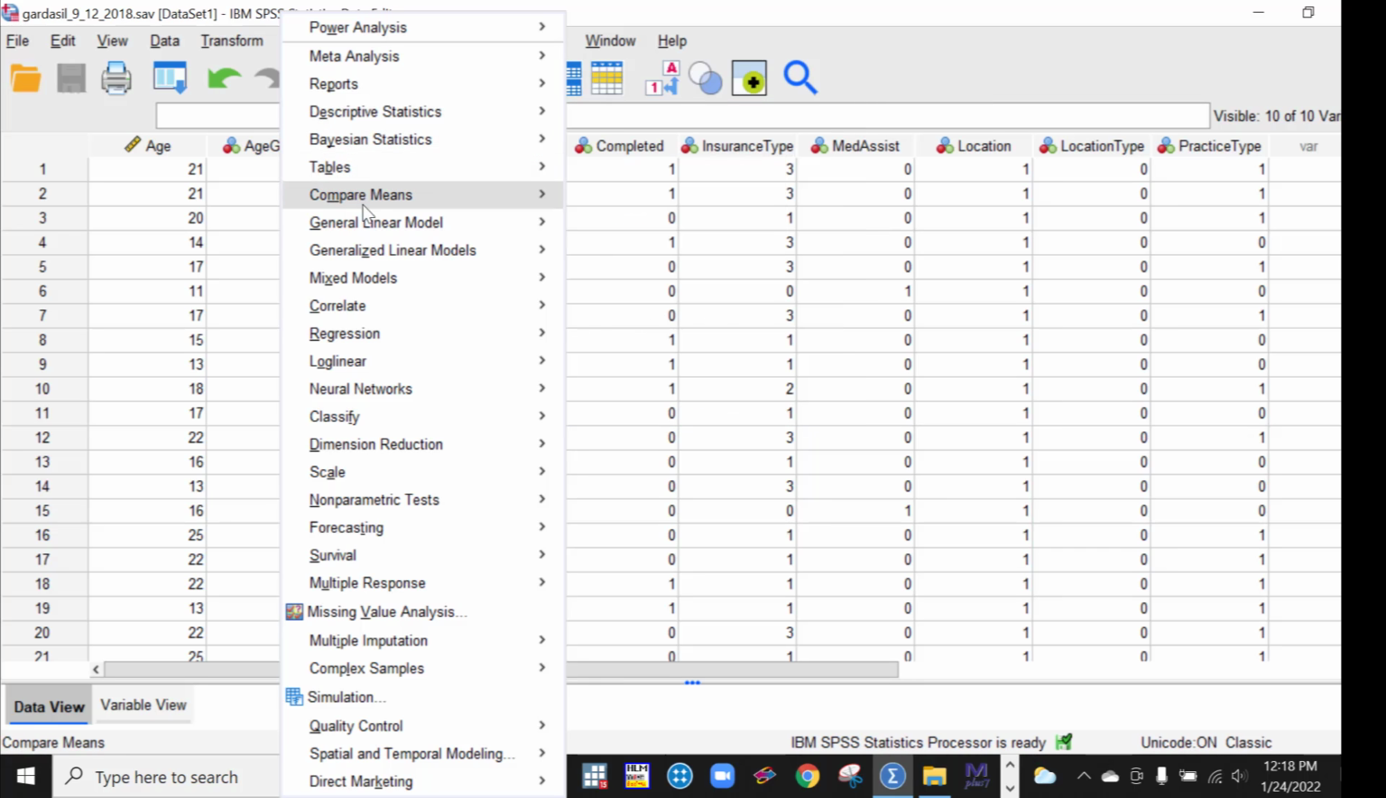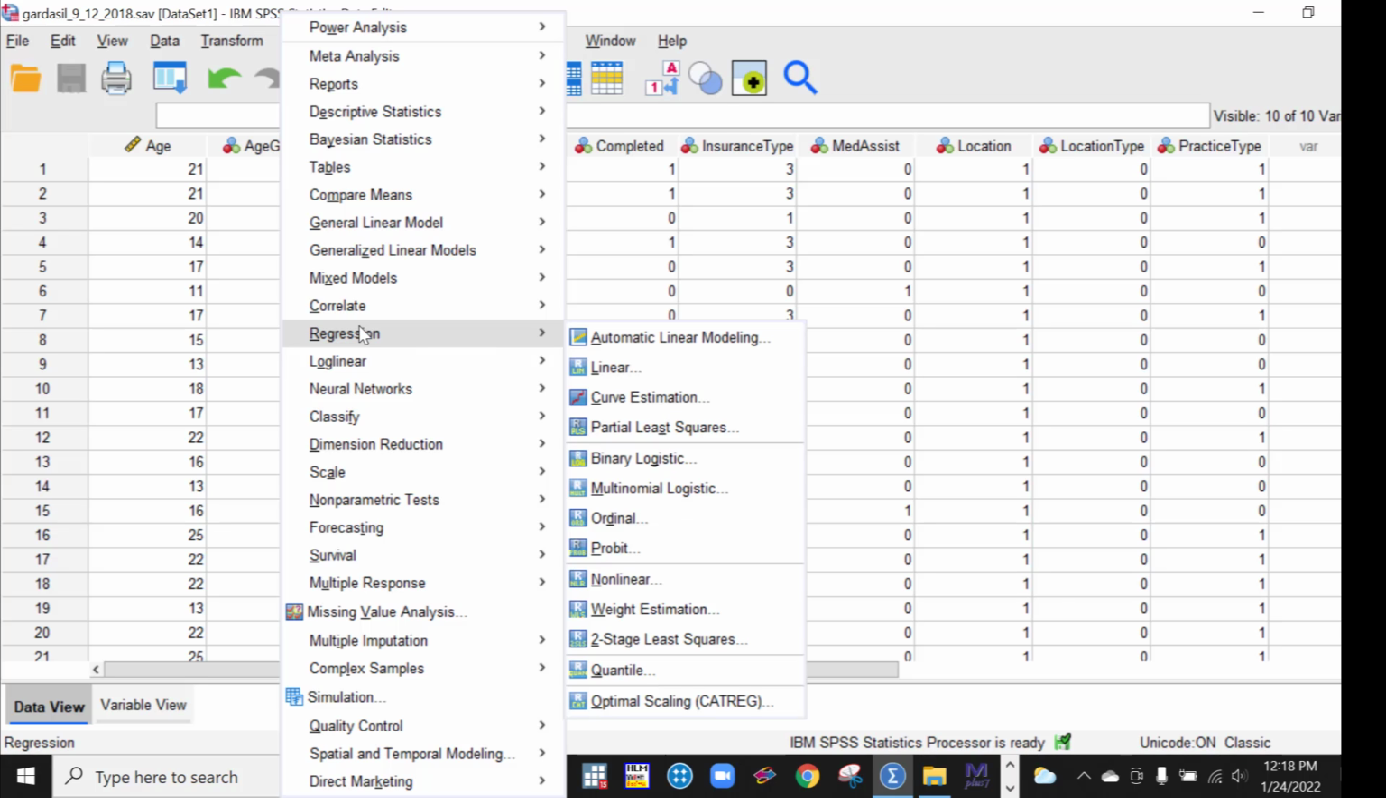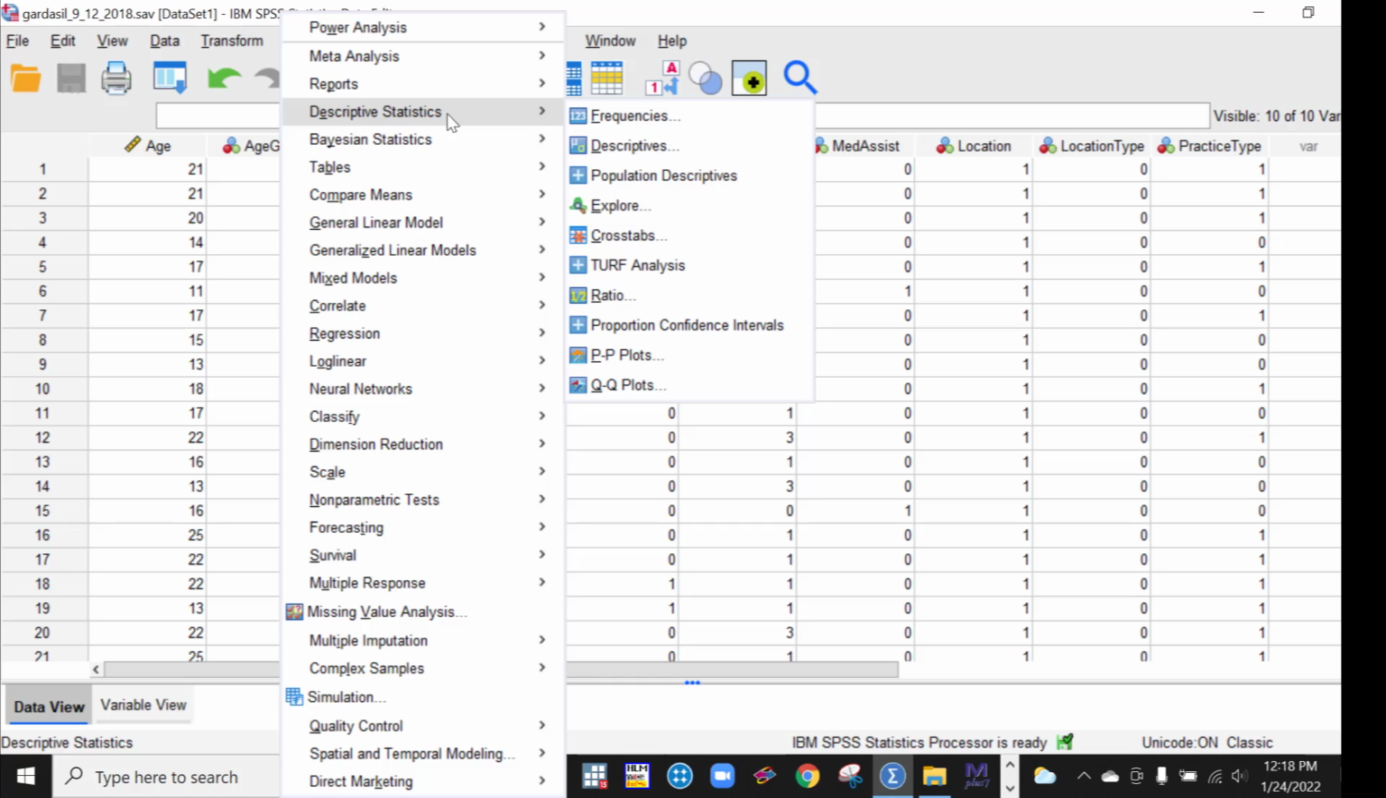Later on, you get to see that we'll look at repeated measures analysis, mixed models, regression, and so on and so forth. But today we're going to stick to descriptive statistics. The first order of business is to figure out how to generate means and standard deviations.